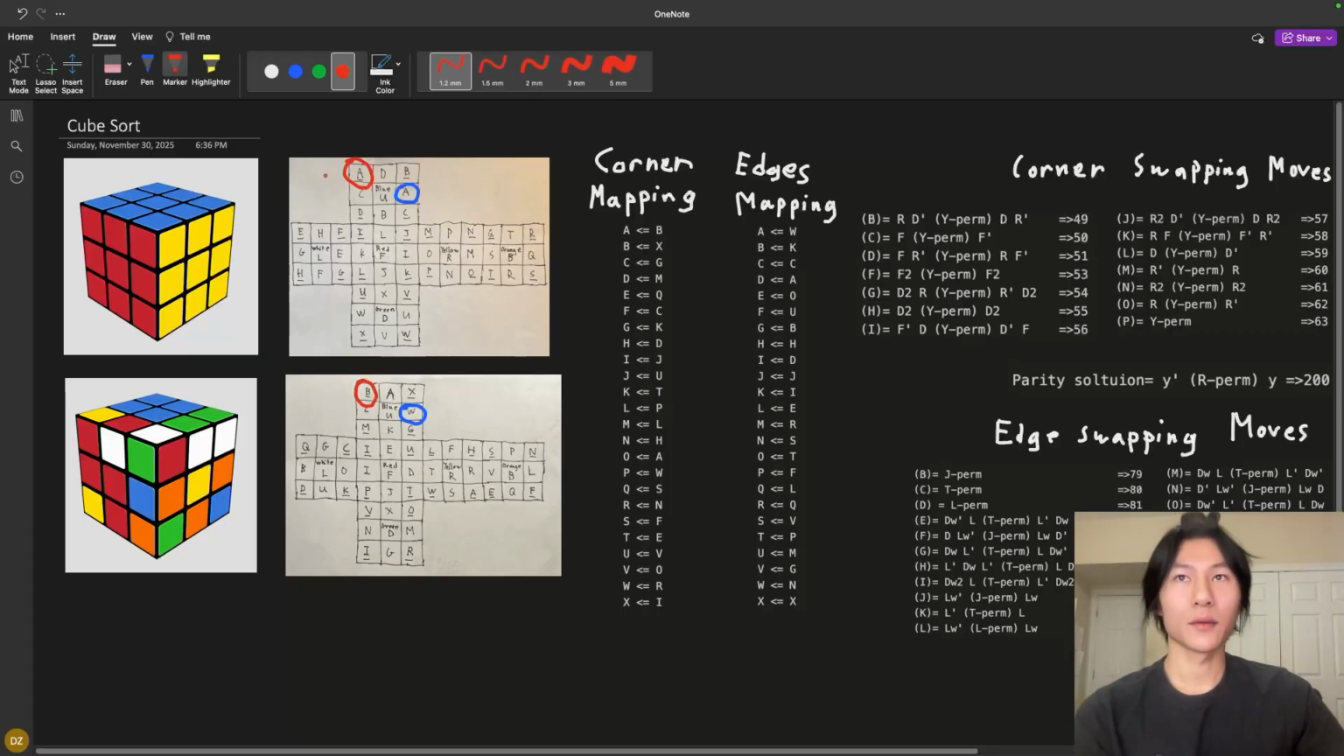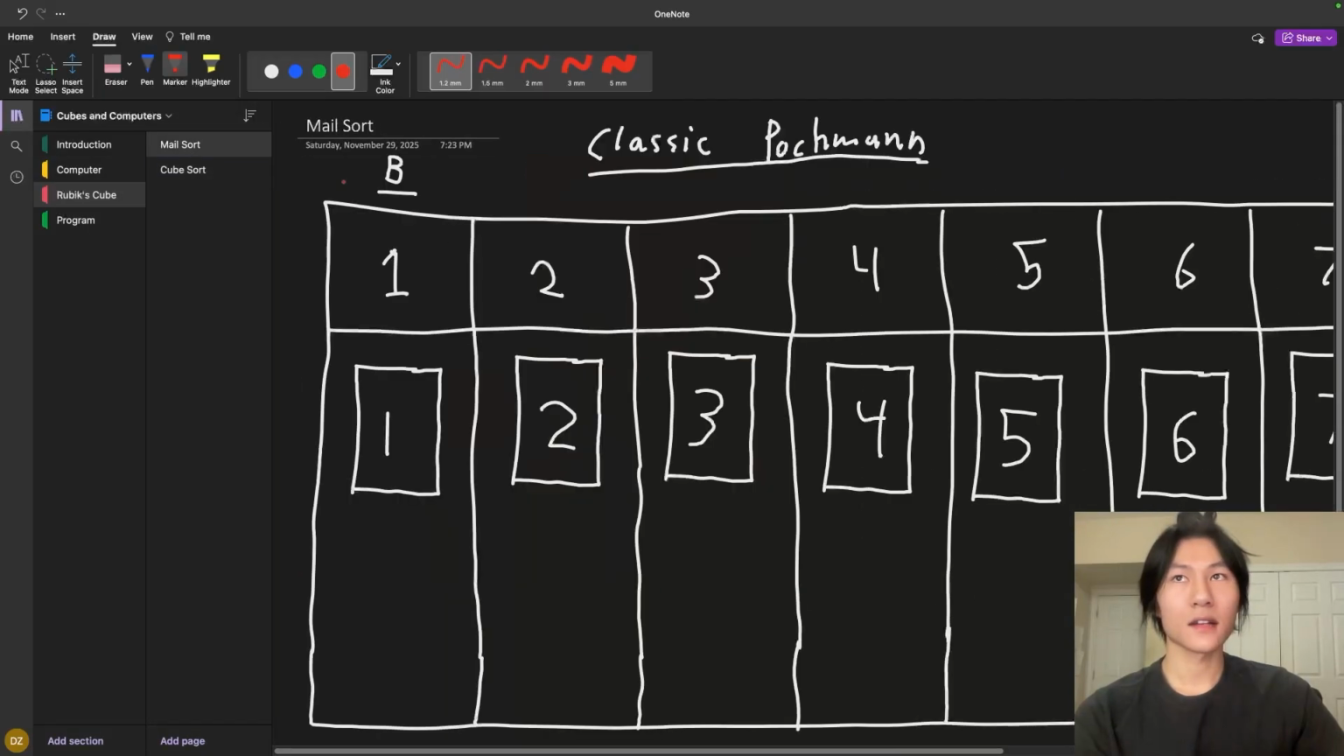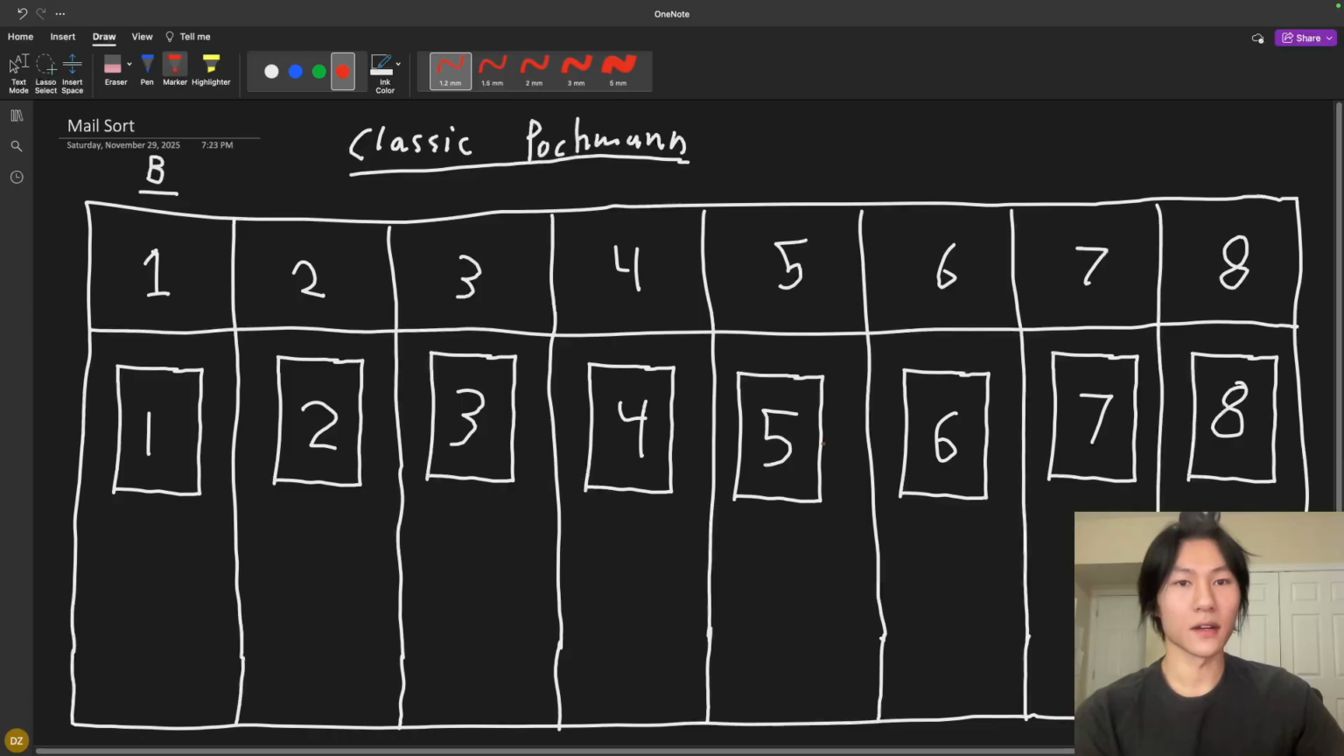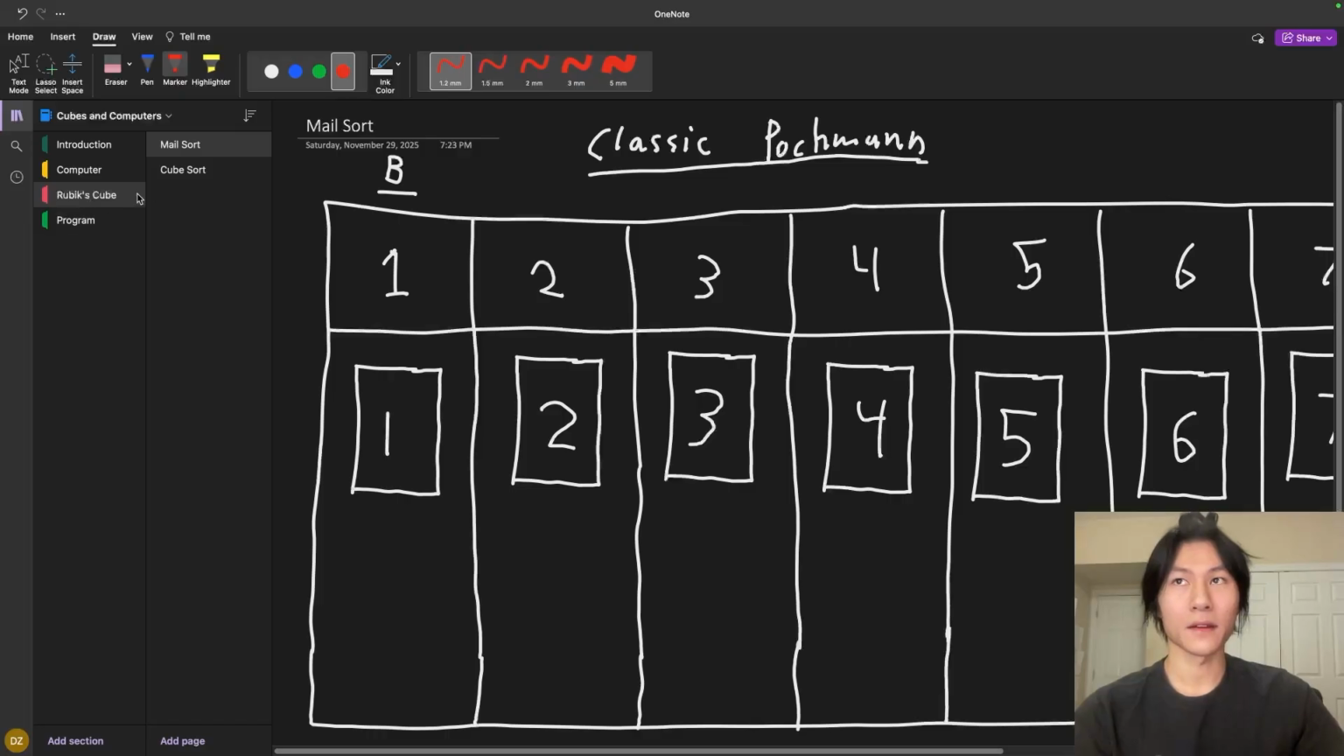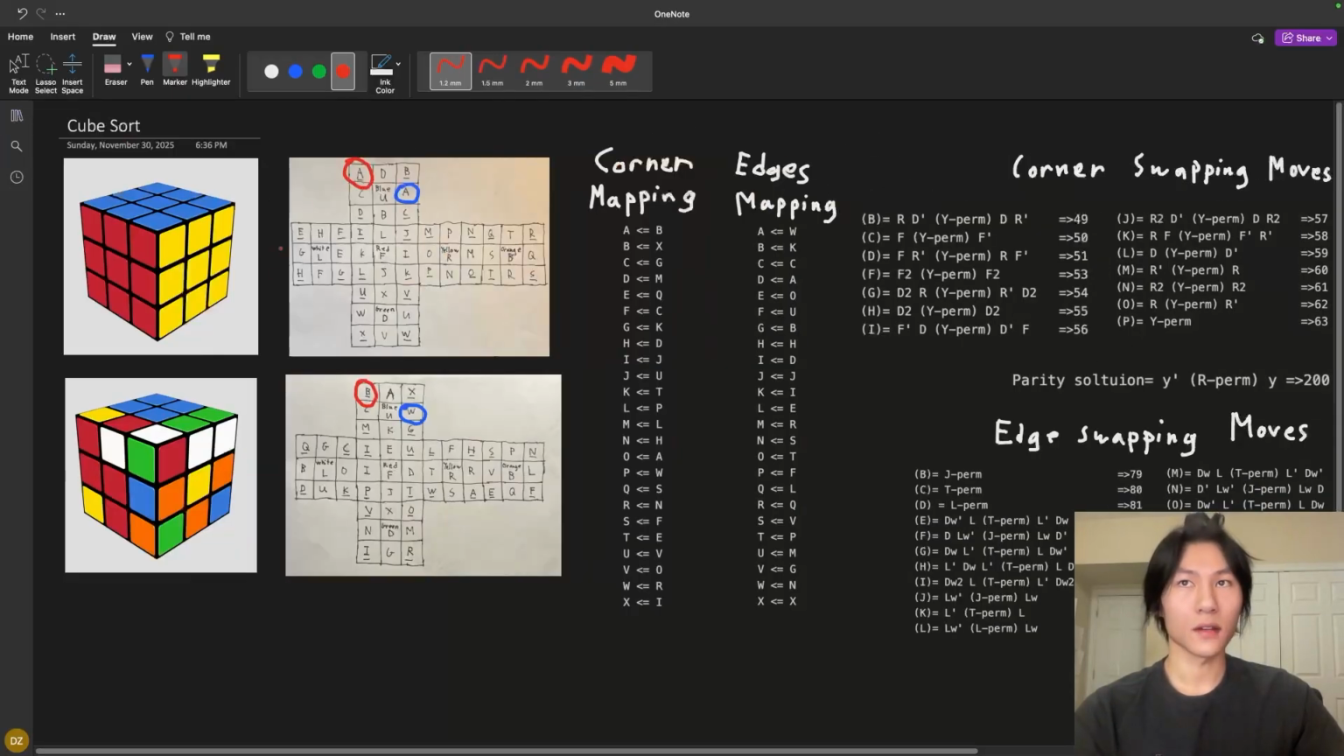Now this upper map here is exactly the same as what we did with the mailboxes. We have the correct location for the cards. This is the correct location for card number one, correct location for card number 2, correct location for card number 3, and so on. This is the exact same thing. Up here, what we have is the correct location. These are the mailbox numbers, the mailbox addresses. And this is what we have when we scramble the cubes.